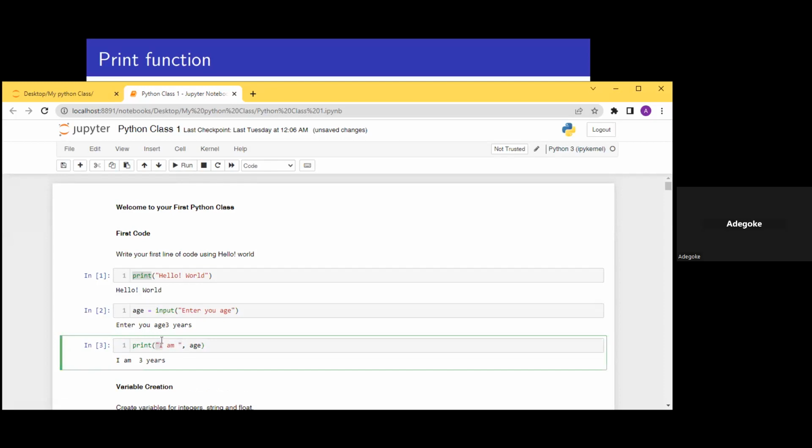We are using apostrophe because we are dealing with strings. They are not numeric at all. They are string words. So that is why I put it in quotation like this, that okay, I want it to be printed that way. Then the age which I supplied, 3 years. So I am 3 years. So that is how to use the input and the print function in Python.